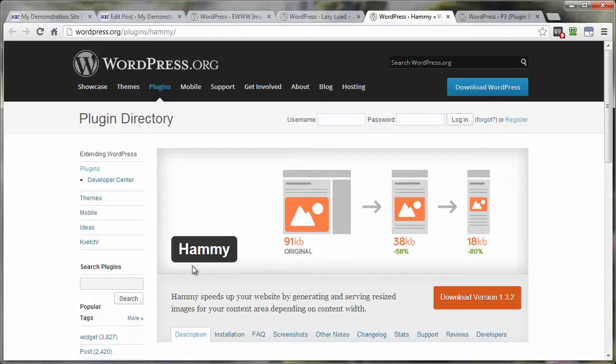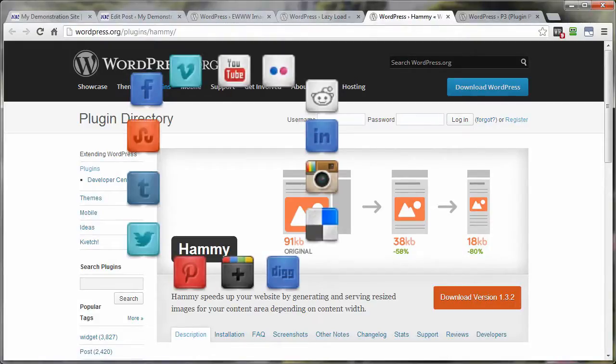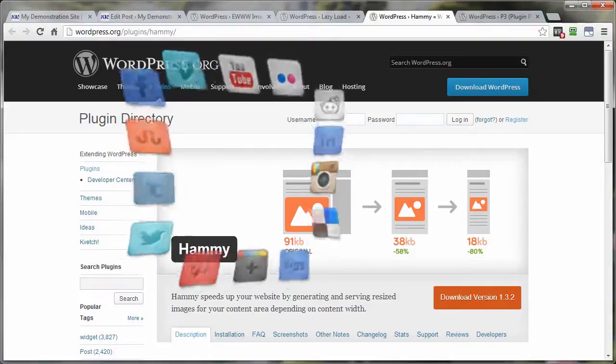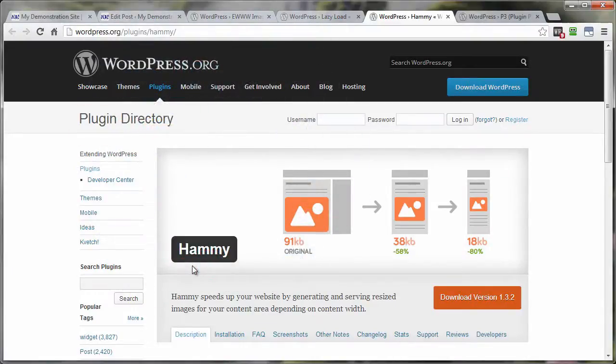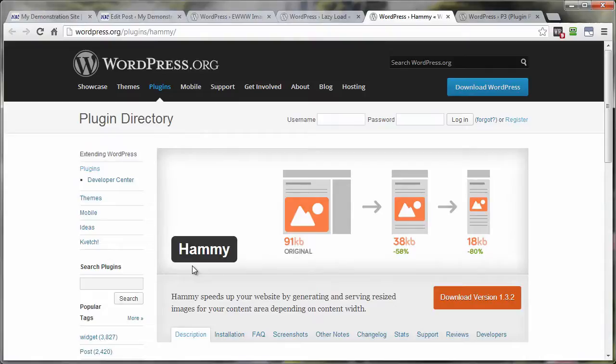Now, if your homepage has a lot of image icons that link to like social media sites or background images or other images that show up on any and all of your pages, then you might want to have what are called CSS image sprites generated and put to use instead of having each individual image called on each time a page of your site is loaded into your visitor's browser.